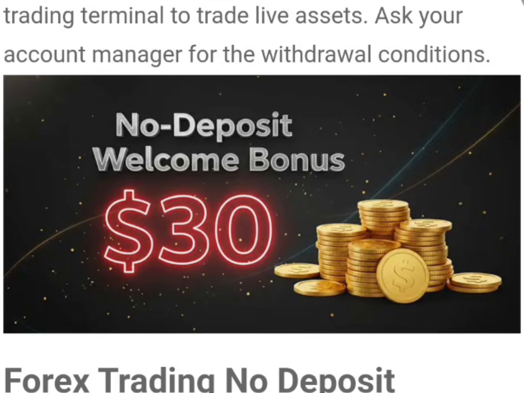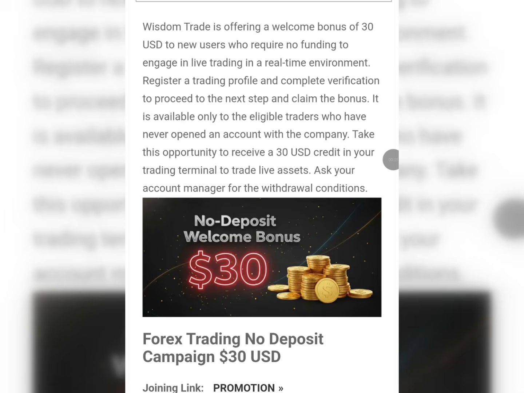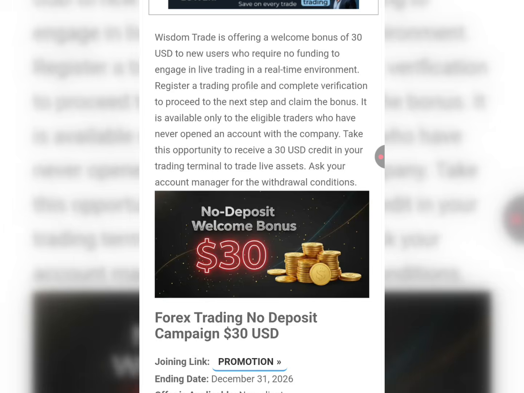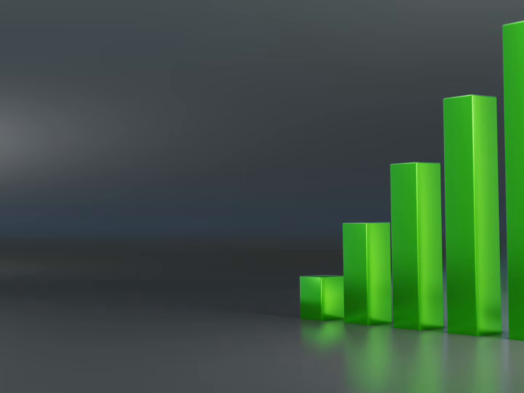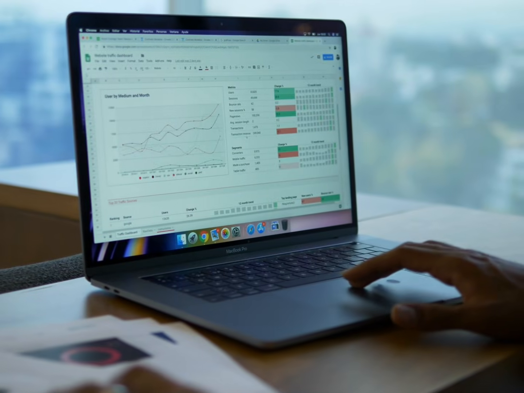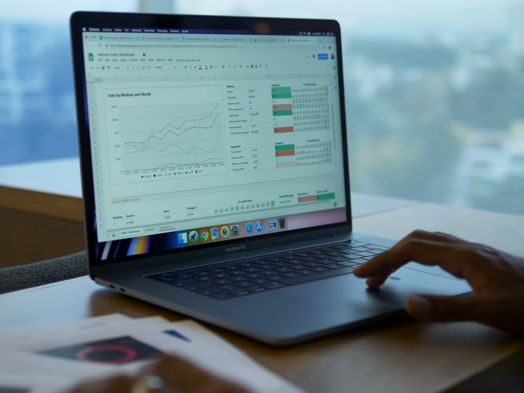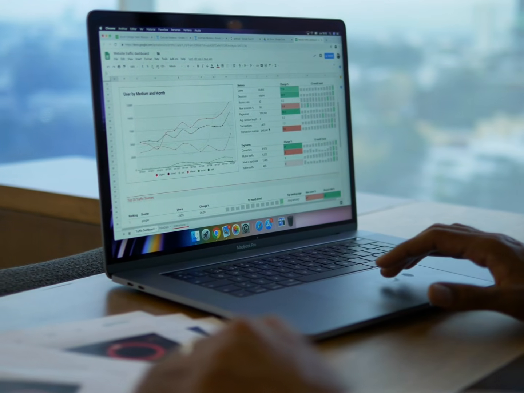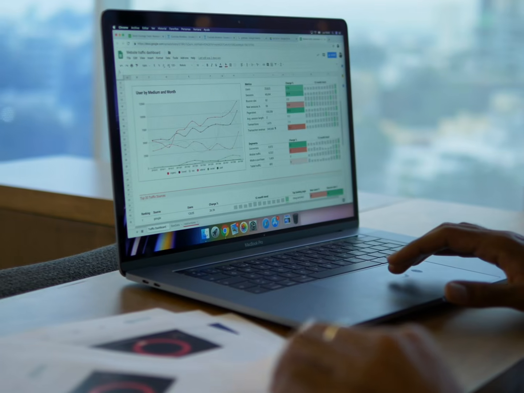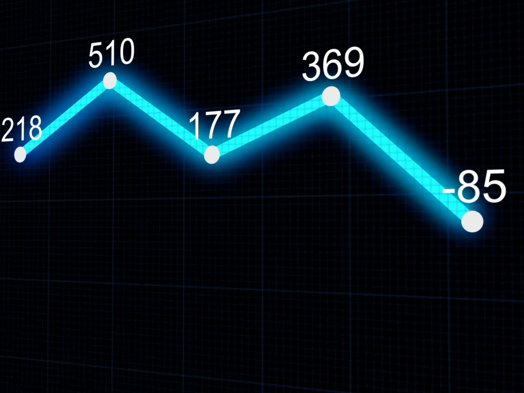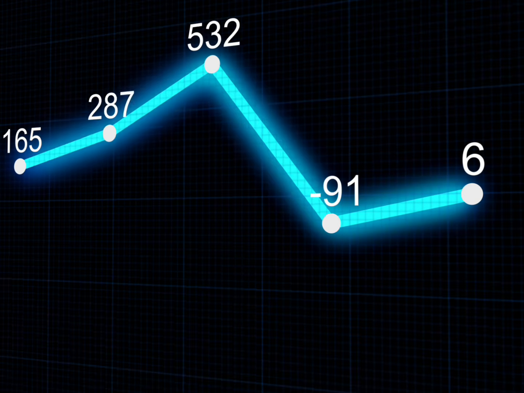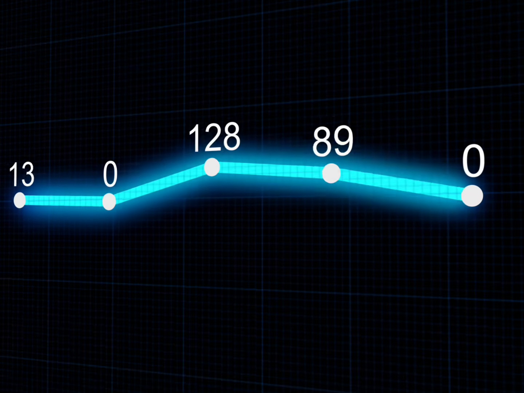This is a free $30 no deposit bonus, free capital right here on the screen, and I will be showing you how you can get this free $30 no deposit bonus. It requires no deposit. You don't have to put a dime of your money in order to start trading, and you can withdraw your profit from this free $30 no deposit bonus without having to use your money. So right here in this video, I'll be showing you how you can get the free $30 no deposit bonus, how you can start trading with it, and also how you can withdraw your profit.